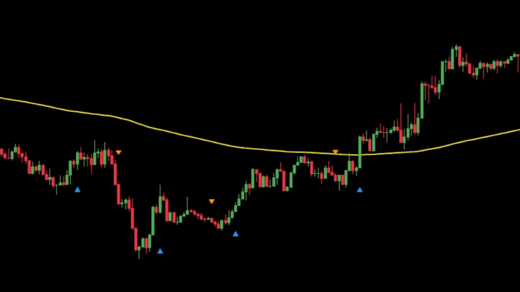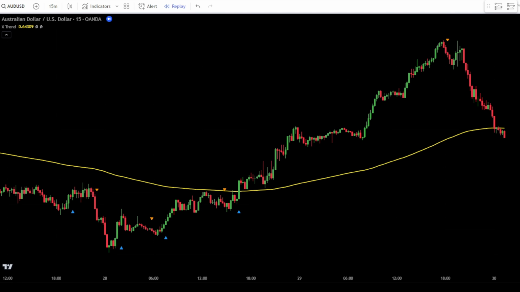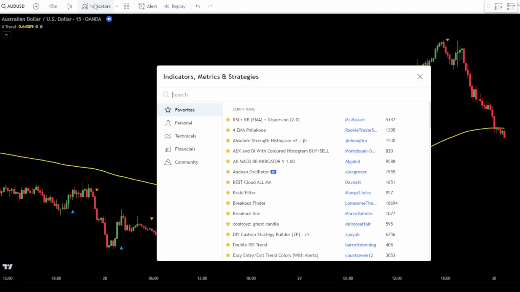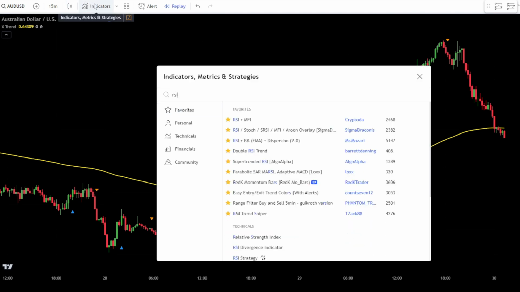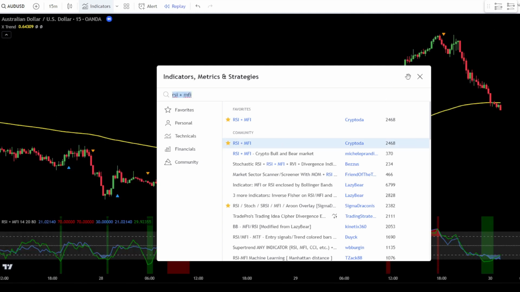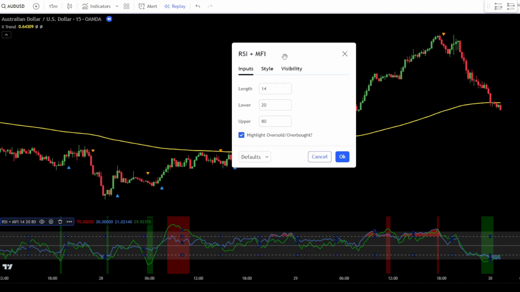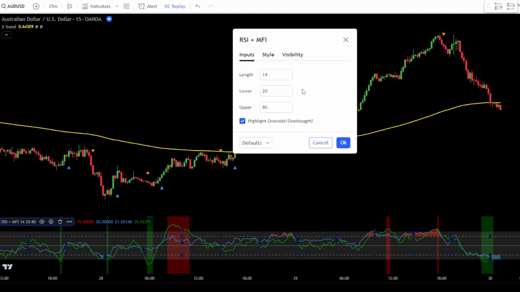Now, let's add the second indicator that will be used as a signal filter in the market. Go to the Indicator Search tab and type in RSI MFI. Then, just select RSI MFI by Cryptoda. Next, adjust the settings for the RSI MFI indicator. In the Input tab, change the length to 10.